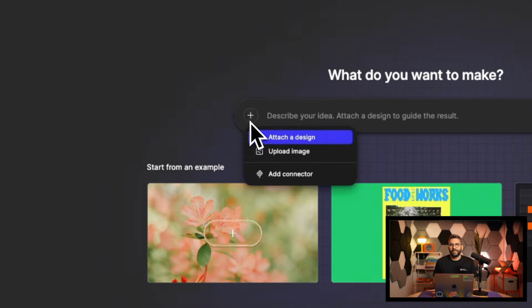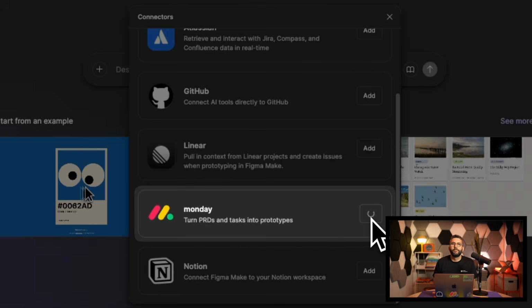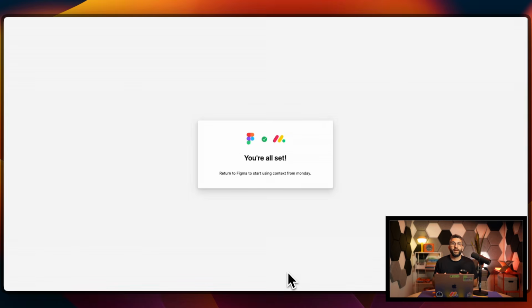Want to try it yourself? Just click Add Connector in Figma Make. Select the monday.com connector. Authorize it. And you're ready to go.